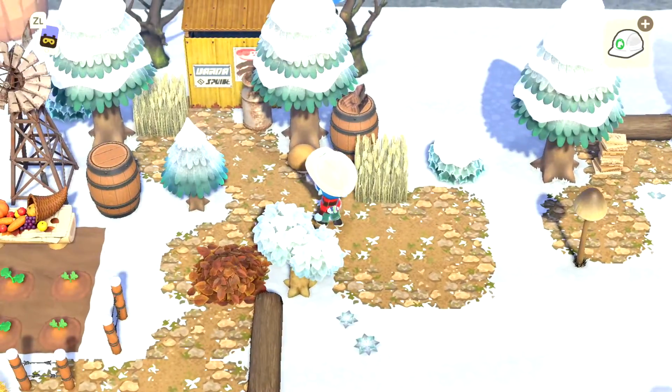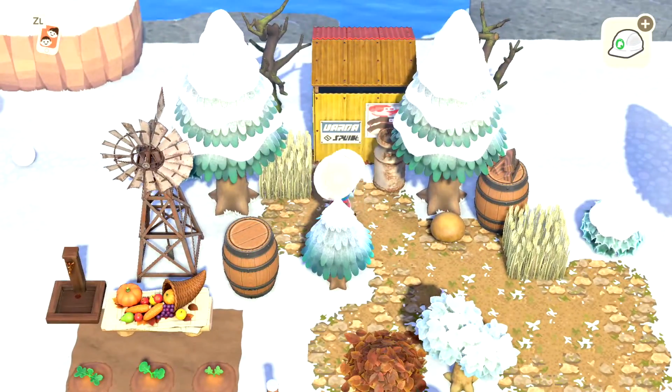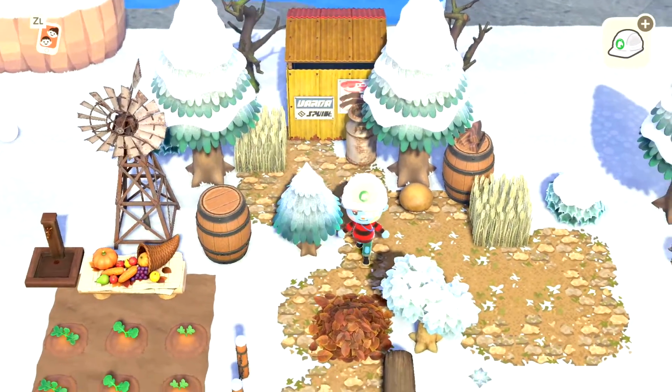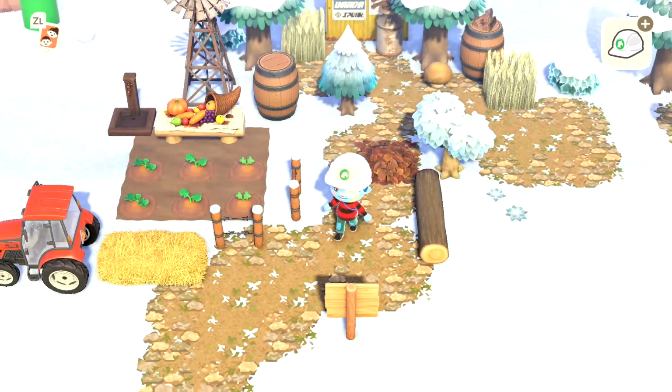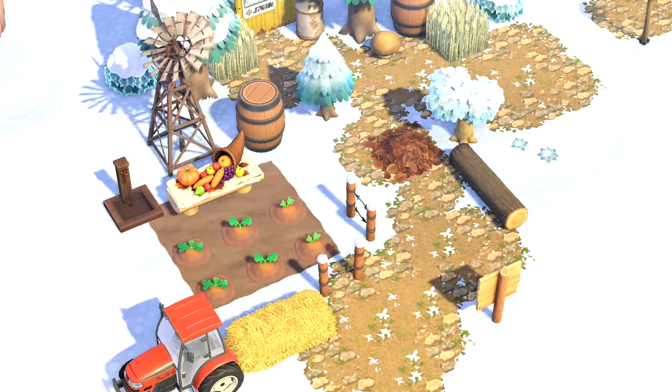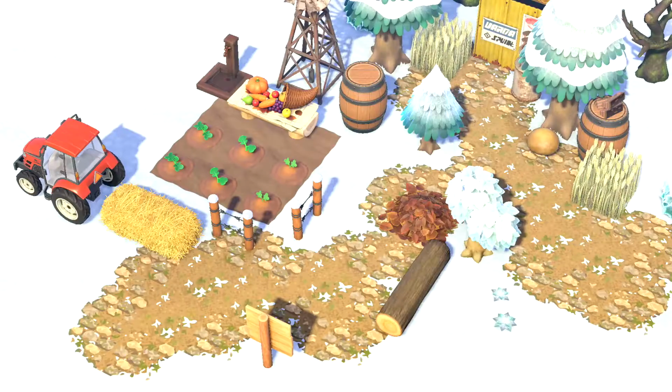Ta-da! All decorated. This is method two then. I hope you liked it. I don't know if any of this was helpful. I hope it was. But stick around for the last minute or two of the video. It's just gonna be some little tips that you can use to upgrade your pathing after this. So just some fun ways to use pathing on your island.